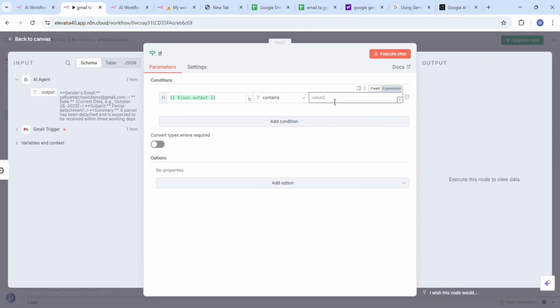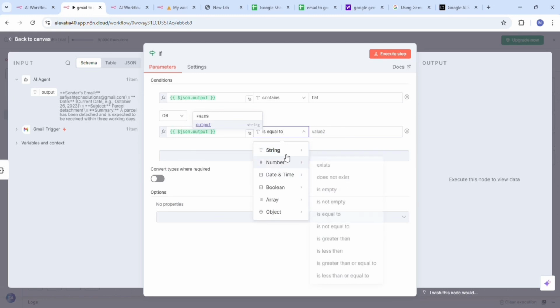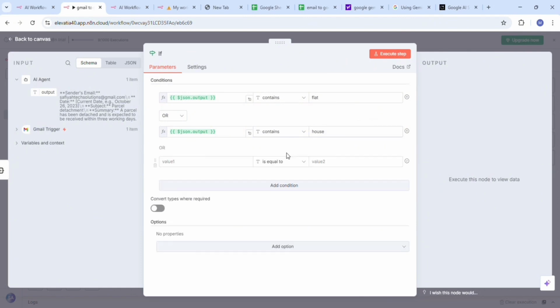So for this, let's first add the word flat. Now it cannot be only one word. I need more than one word. So let's add two more words. One is flat, the other can be string, and it contains house, or it can be. Why I add or is because it can be either that or that or that or that.